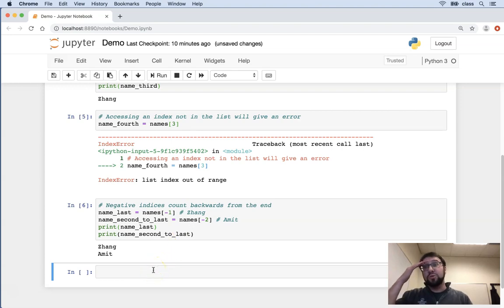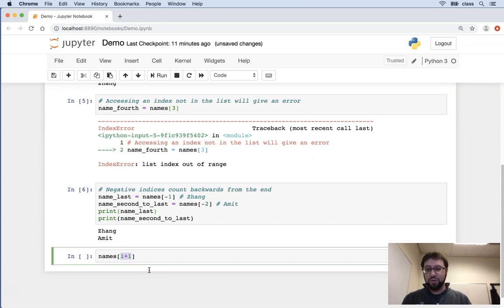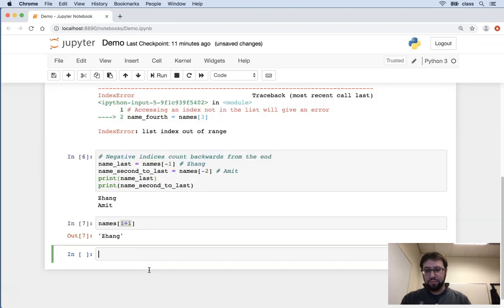I'll also note that the thing that goes inside of the brackets can actually be any kind of expression I want. So if I want to say get me the names at room number 1 + 1, Python is going to take that 1 + 1, add them together, evaluate that expression, which gives me 2, and say, okay, great, give me the element at room number 2, which is our Zhang again.